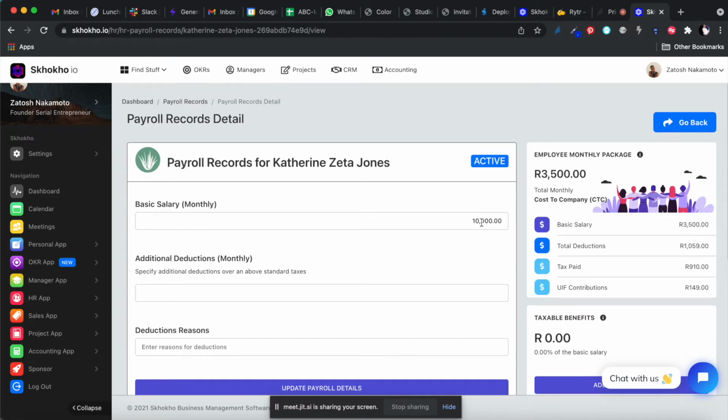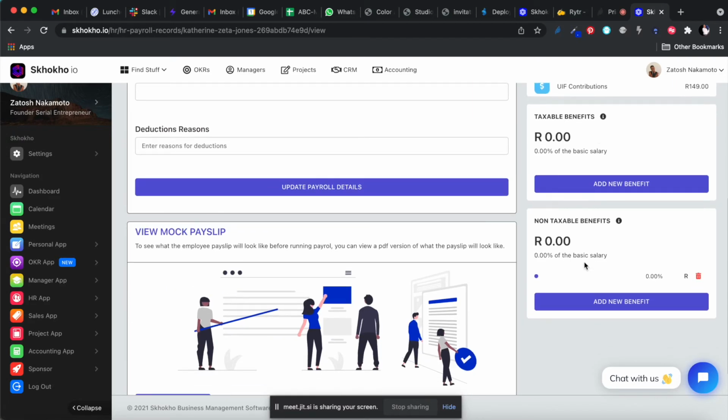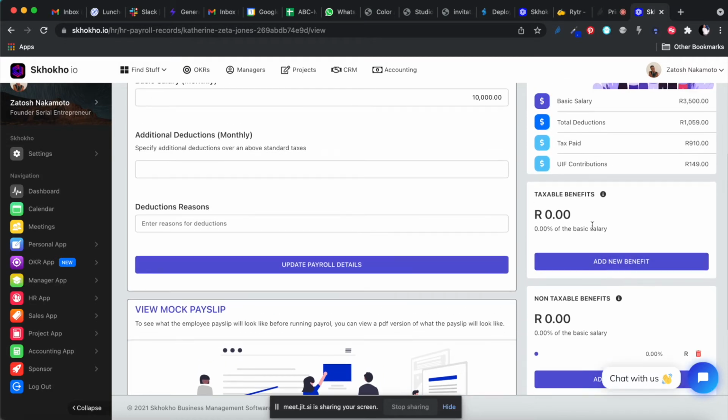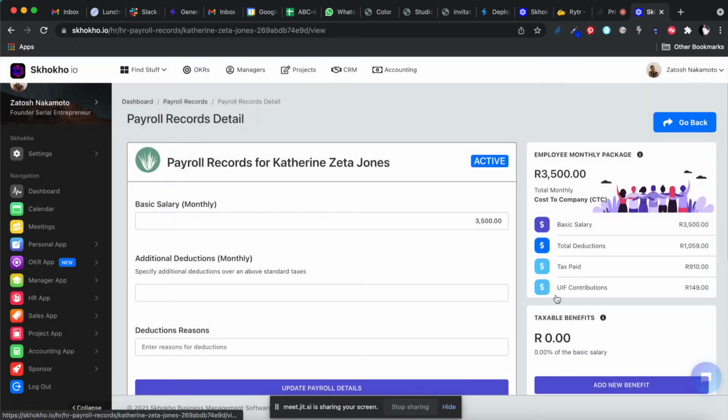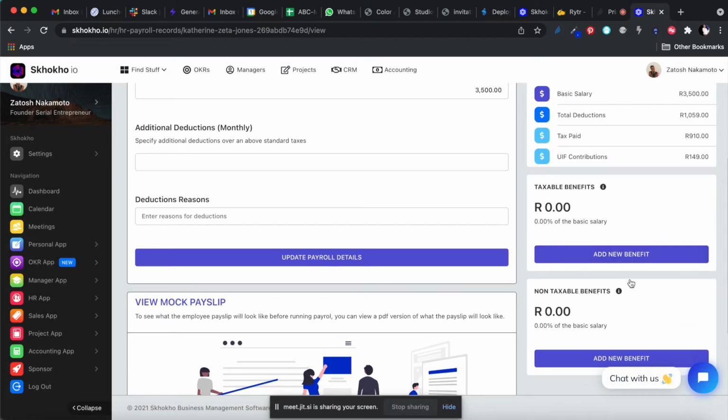So once you've decided what their basic salary is, you're going to add the benefits, right? Like maybe you're giving them a car allowance, or a travel allowance, whatever it is. Those are benefits over and above the basic salary. So you're going to decide what those benefits are. Remember, you've got taxable and non-taxable benefits, and they're not the same. Something like a car allowance is taxable, and something like a provident fund is non-taxable. So you obviously need to consult your accountant to figure out which ones are taxable and which are non-taxable, and then you're going to add them here.